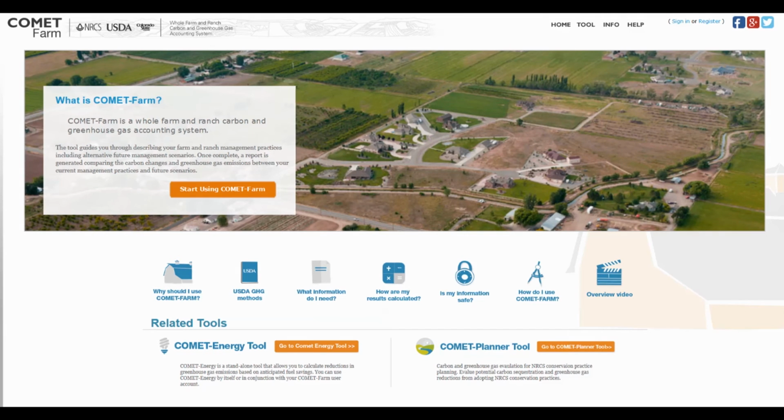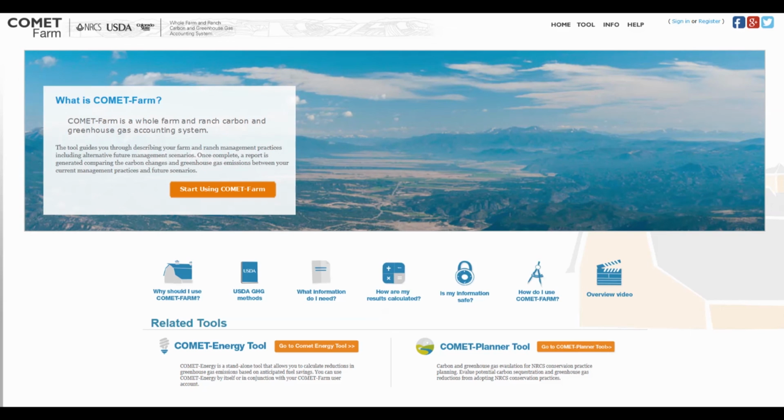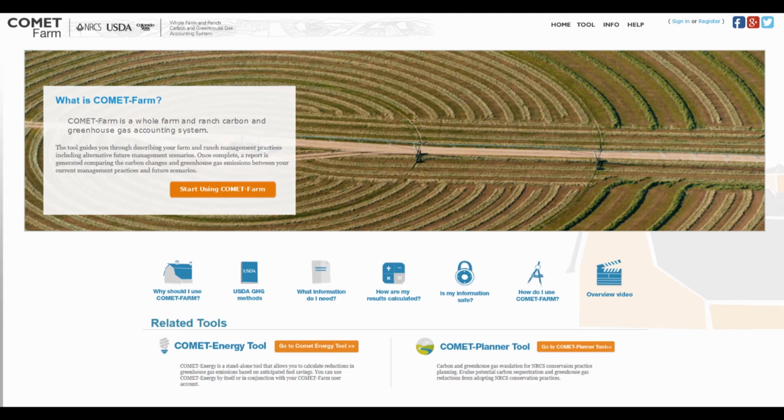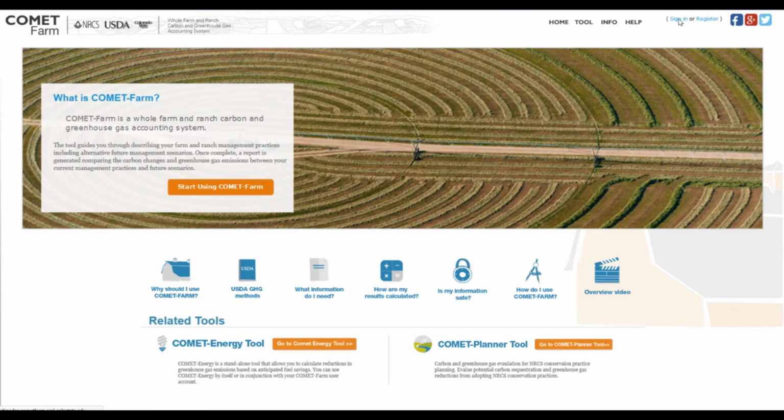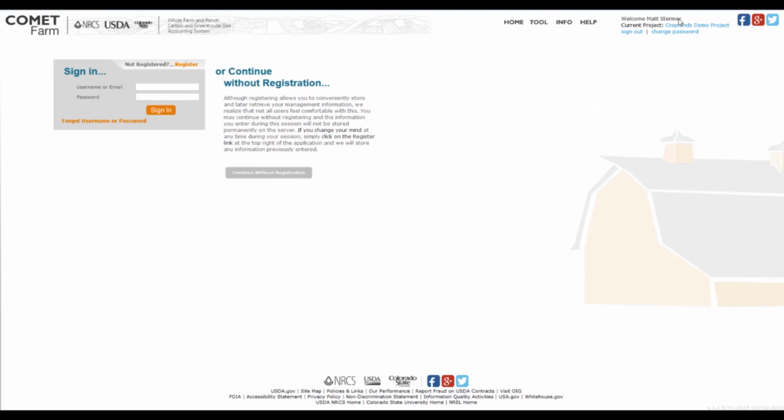I'm going to go ahead and return back to the COMET-Farm homepage, and I'll show you one other quick thing. Say you've entered in a project and you want to show it to a land manager or landowner, and you have done it maybe 2 weeks or 3 weeks or a year ago. You can simply return back to COMET-Farm, click the sign in, enter in your username and your password. Sometimes when you're using COMET-Farm and you navigate away and come back real fast, it'll ask you to sign in. Always look to the top right.